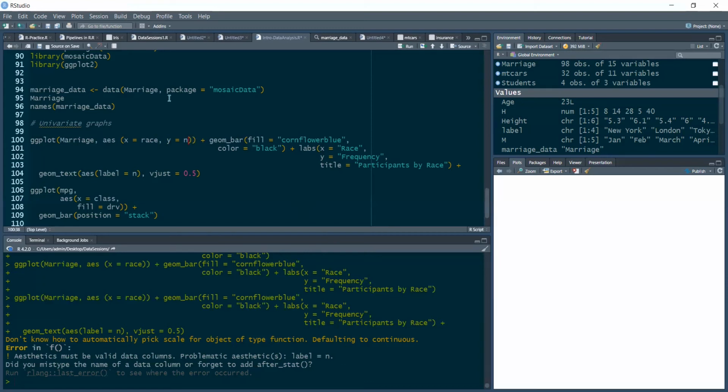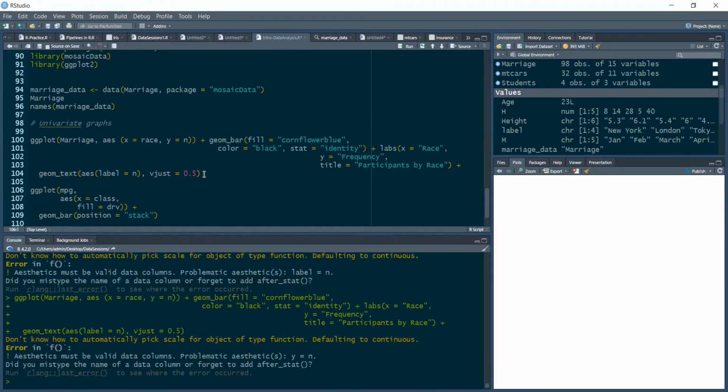Then geom bar, it's there. Then I'll say stat equals identity. I think if you add that it will work now. On geom bar, stat equals identity. Then on geom text, we have aesthetics label given by n. Let's try it out. Still not working.